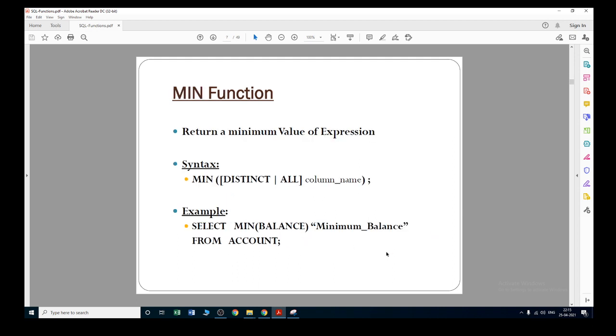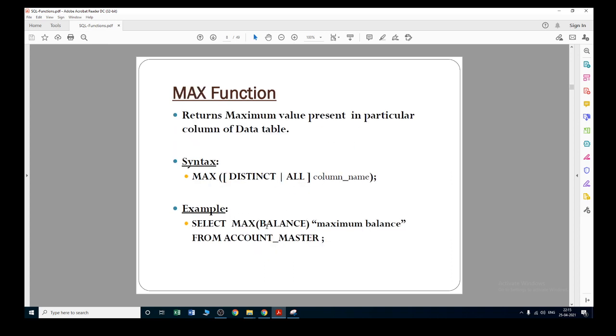Clear? Next, the minimum function, which is used to identify the minimum value of an expression. In the same way, on the same account table, it is going to find the minimum value. Why are we using distinct? If there is more than one value, it is going to return only one value. Next one is the maximum function. The same way we used minimum, the same way maximum.